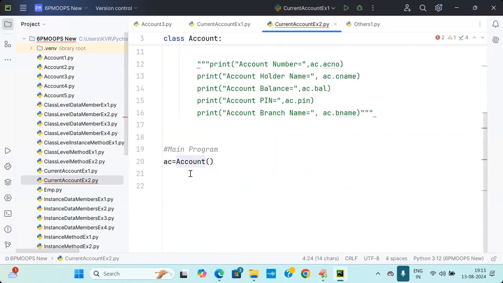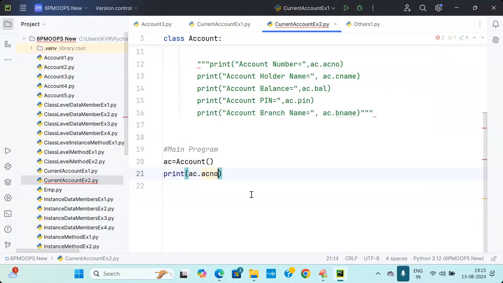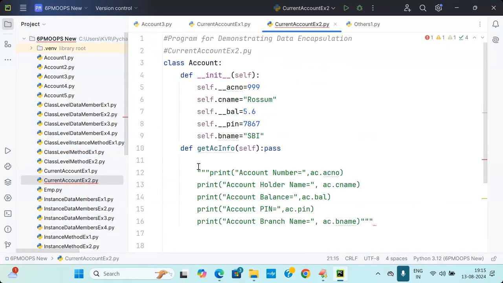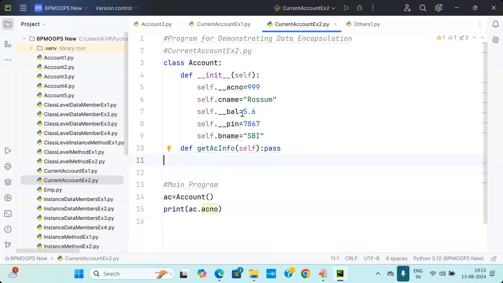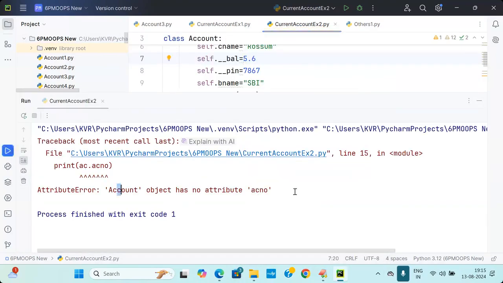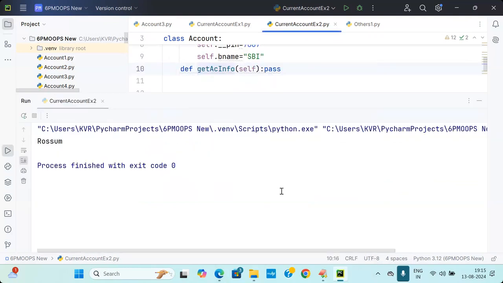This is called. What data is present inside? AC. How can I access? Come on, print AC dot ACNO. Error, in the same place only. Unexpected indentation. Where is the problem? Unexpected indentation. Let me remove it once. Execute. What is that? Attribute error. I'll write CNAME here. No problem, so I got it.